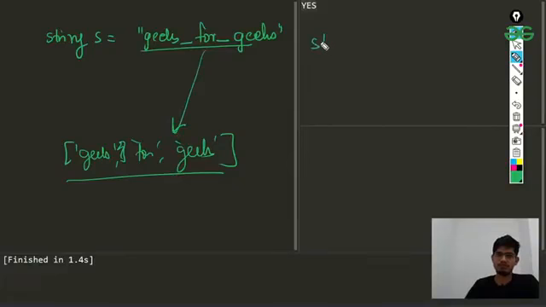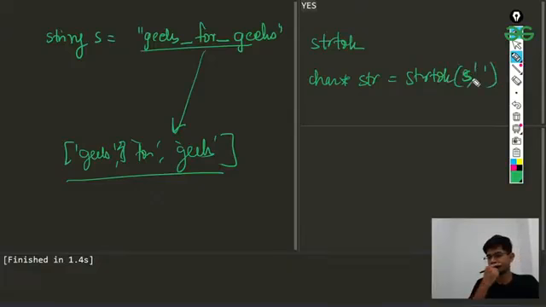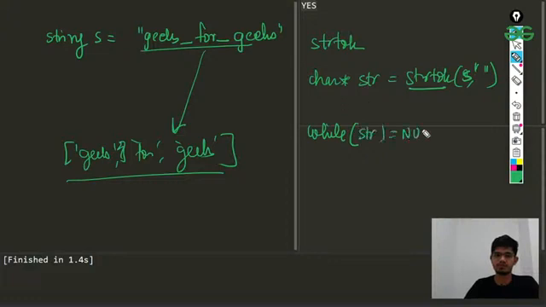One was the C style, which I already told how we'll be using strtok. We'll create a character pointer, call it str, and use the strtok function. In this we'll pass the string in double quotes, because C doesn't support single quotes for strings. Once we are done with that, we'll use our while loop, and the condition will be while str not equals to null.